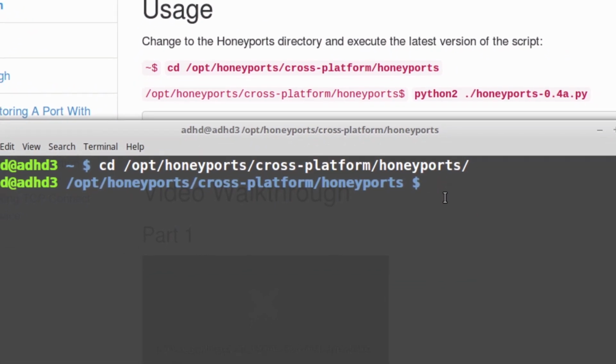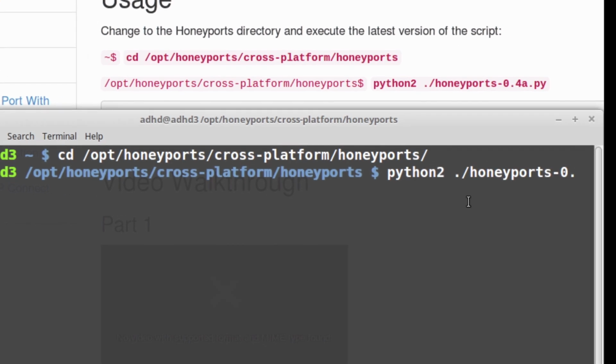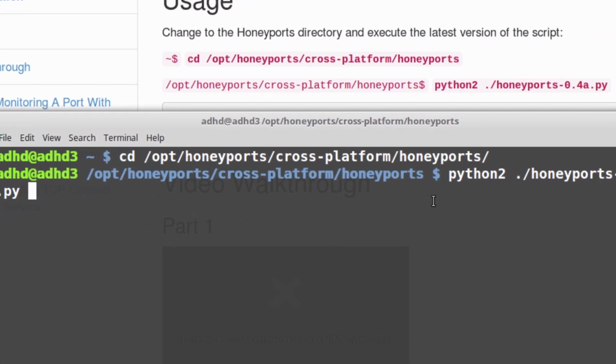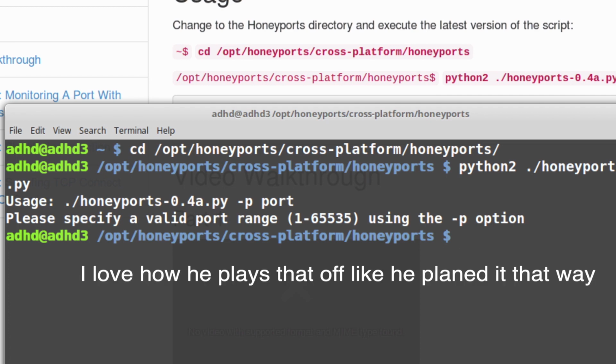Then once we are in honeyports, we're actually going to run the version 04a.py. So we go python2, and we're going to do ./honeyports, and we do .version4.a.py, and we hit enter. Now, as soon as I hit enter, it's going to throw an error. Specifically, it's asking for a port.